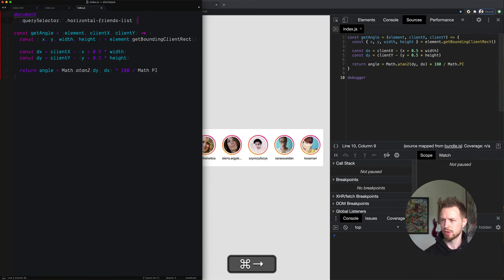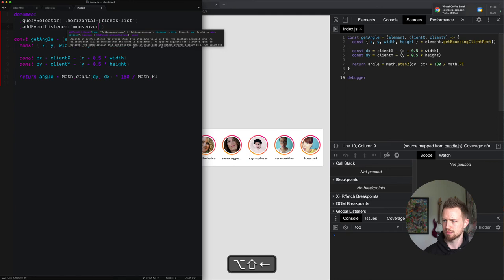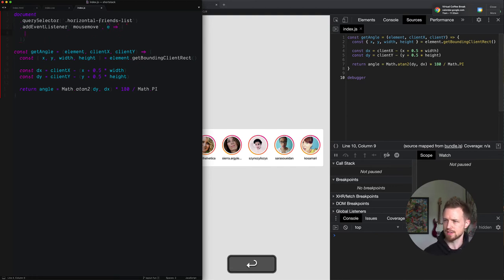Great. So there's querySelector, and we're going to say addEventListener to mouse move, because we want to continuously get this event. I hate those pop-ups. Get out of my face, Sublime. Thank you for all the event information, but I just don't need it right now. Mouse move. Okay, so on mouse move, we're going to get that event, and we're going to do something with it.